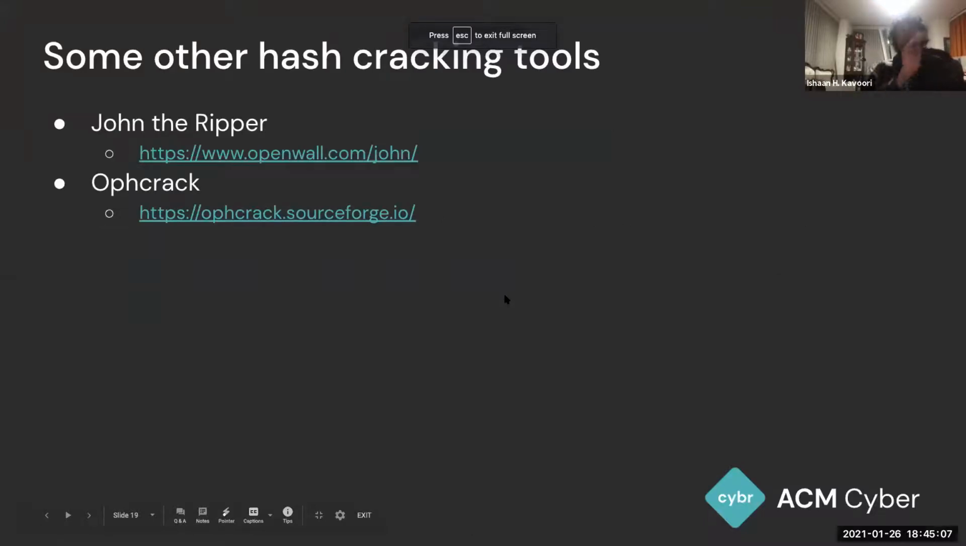And now I'm just gonna quickly talk about some other hash cracking tools. I think Hashcat is probably going to be the most useful. This is so much nicer than writing a custom Python script. But there are some other useful ones: John the Ripper and Ophcrack. Again, you can install those if you want to follow along, but you don't have to.